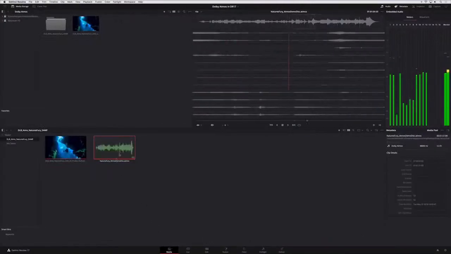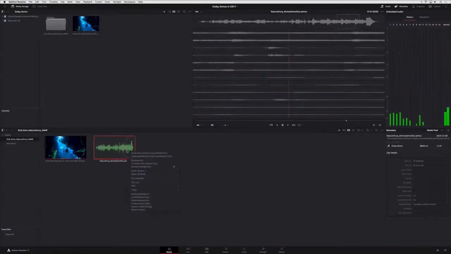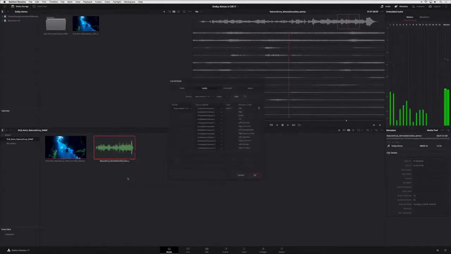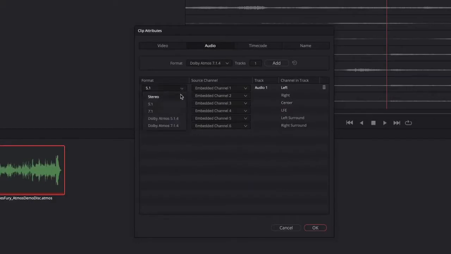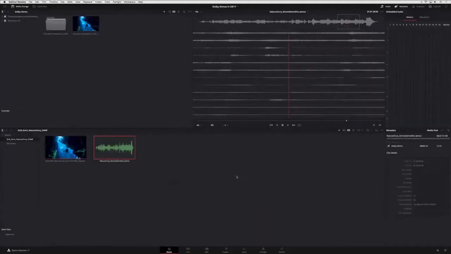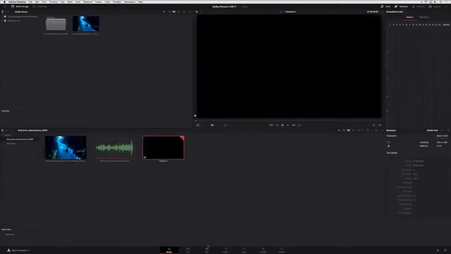Here, the internal Dolby Atmos renderer is playing the clip in a 7.1.4 channel format, but the file actually references all the content in the master file, up to 128 bed and object tracks. You can use clip attributes to change the output format to a speaker layout that matches your monitoring configuration. In this case, I'll keep the original format and create a new timeline with the clip.